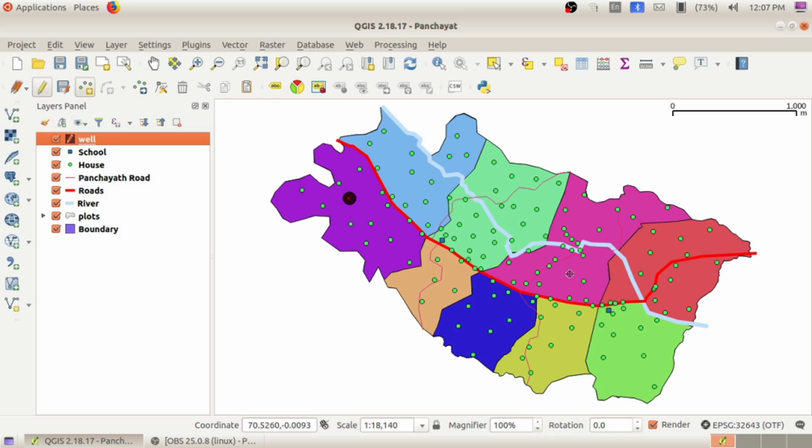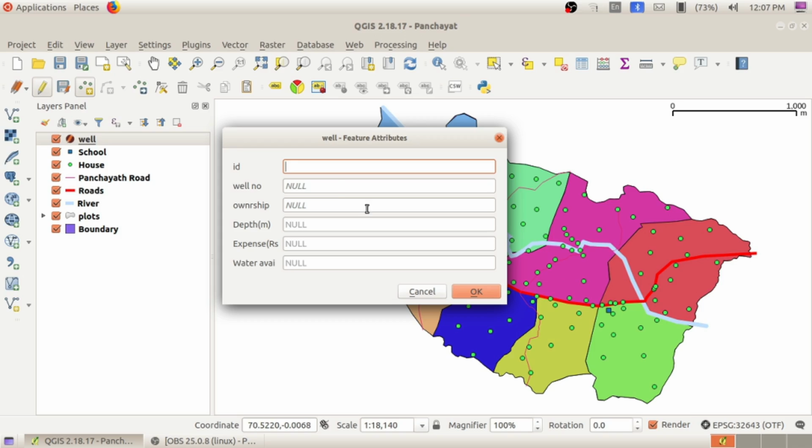If you wish to add a second well detail here in this place, this violet color place, click over here so that again this well feature attribute box will appear. Enter the second ID. I'm going to add another ID, then well number, well 2. Then ownership. Ownership of well 2 is Panchayat itself. Page number 80, though you can see one table.